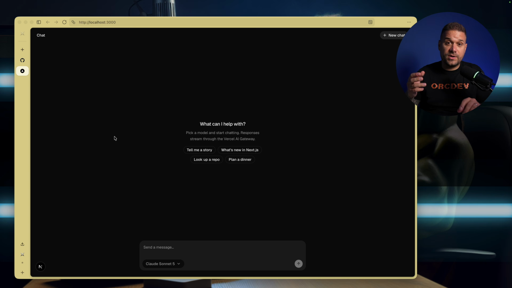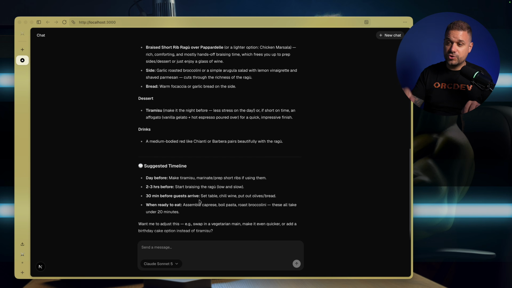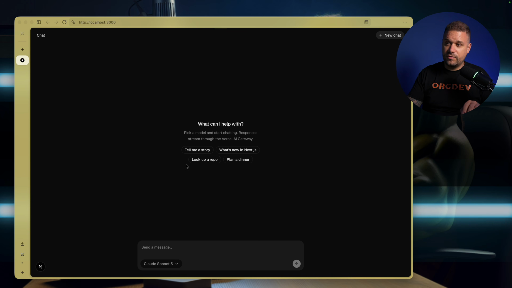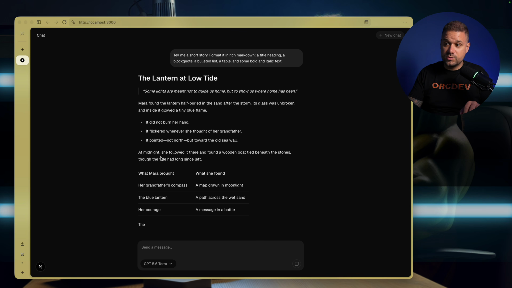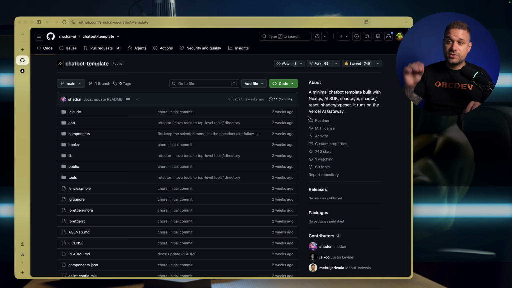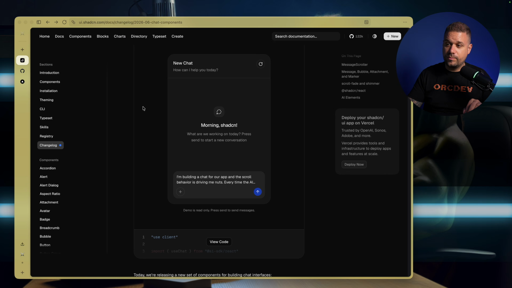And not only that, but you can also extend it and add any Shadcn component that you want. We have here full circle of features inside of this chatbot. If I refresh here, we can see that we can even choose our own model. So all these components are coming from new Shadcn chat components. So we can, for example, choose GPT 5.6 Tera, and we can tell me a story, click here, and we can see also that the streaming is working, so everything is pretty much working inside of this chatbot.